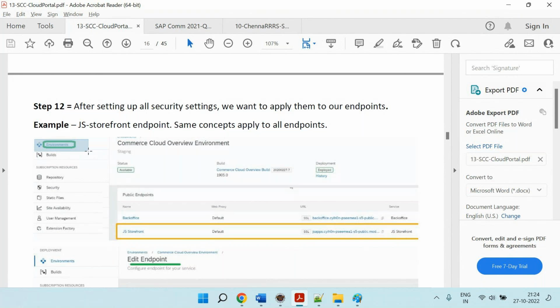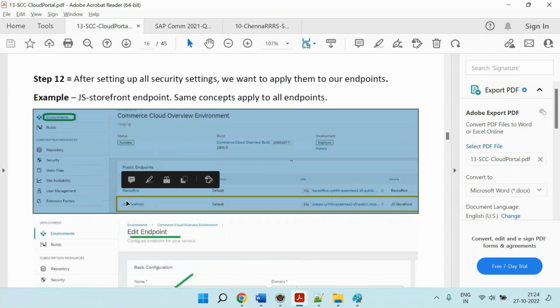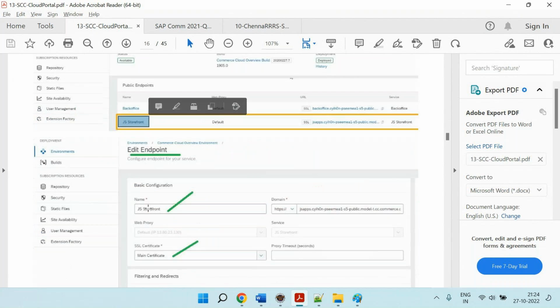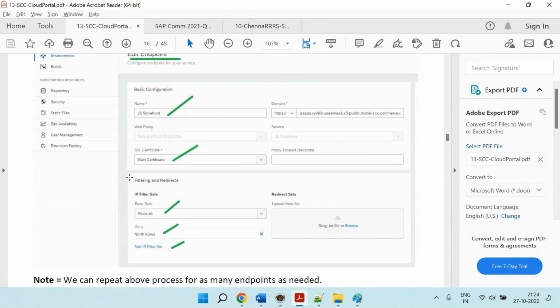So you can click on environments and select your environment, let's say staging. Then it will show the endpoints. Endpoints are nothing but URLs. There is a back office URL, a JS storefront, which means Spartacus, and similarly an accelerator site URL. Let's say for the Spartacus storefront I want to access it within some IPs. Therefore, click on that endpoint, that URL. Once you click on the URL, can you see this? There is an option.